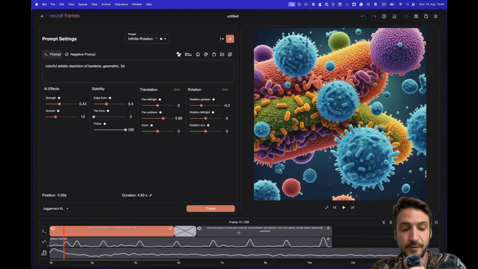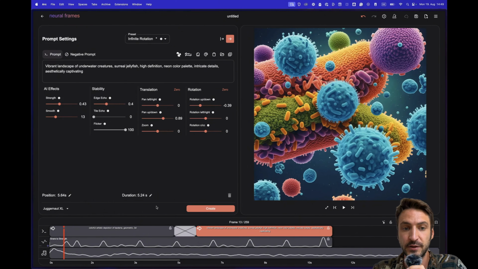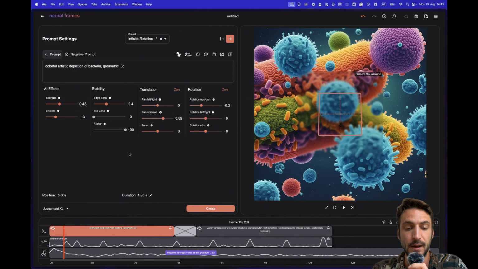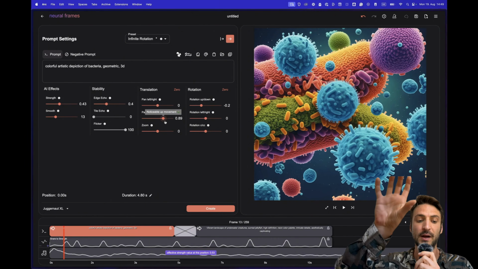We have again 2 prompts. First, the bacteria. The second prompt is actually underwater creatures, serial jellyfish, still colorful neon color palette and stuff. And what we add here is a bit of camera movement. So you will see that we are panning up slightly, which means the camera moves upwards.